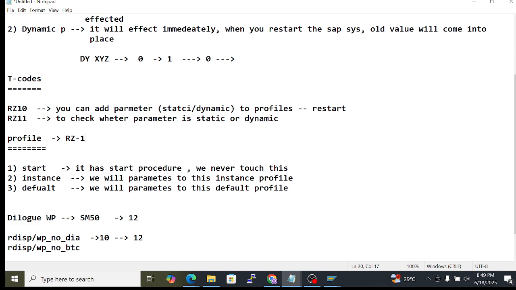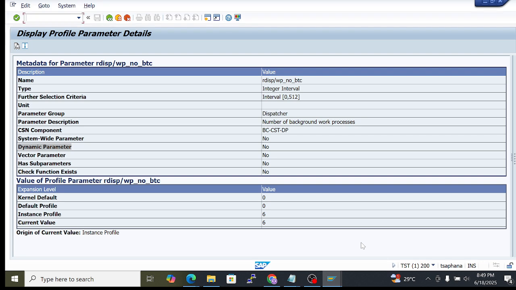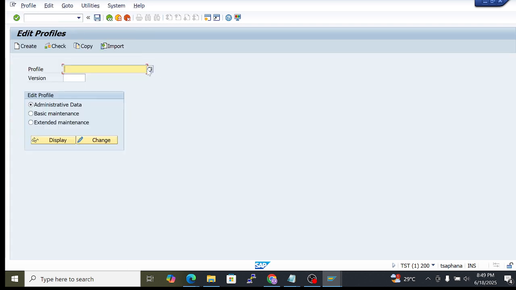Here I'm writing. See, if you see the notepad, easily you'll get it. That's why I'm writing like this. Now let's go into RZ10. RZ11, you know, is where you can check whether the parameter is static or dynamic. See, RZ10 profiles. If you do F4, in SAP terminology we call this box F4. Remember, okay, it's SAP terminology F4.